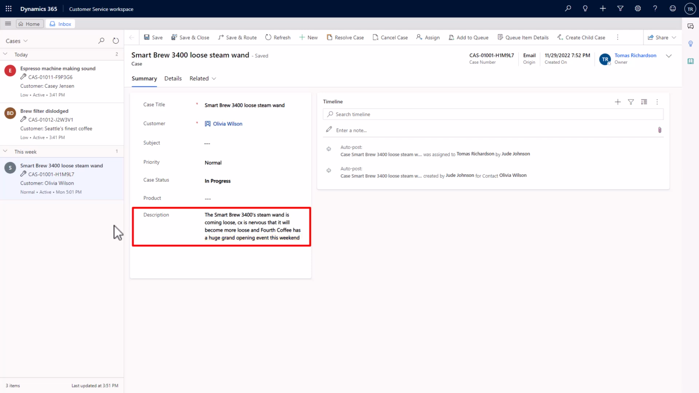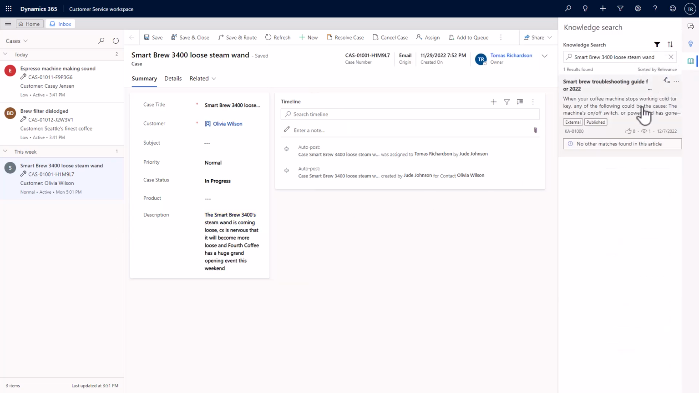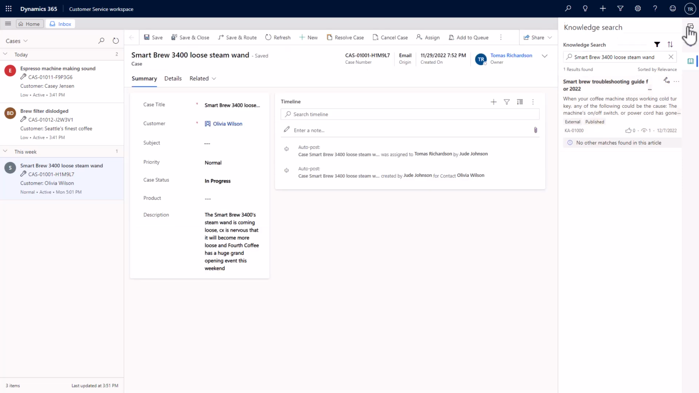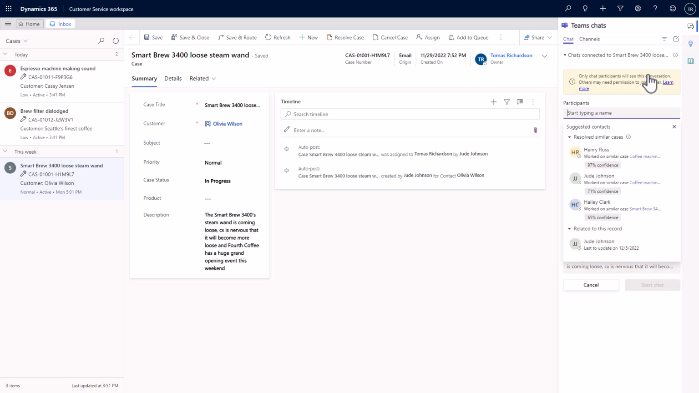Thomas also sees in the description that while the Smart Brew 3400 is still brewing coffee, the steam wand is getting loose, concerning Olivia for the grand opening. Thomas knows that for this smart brew, there is a very new troubleshooting protocol for 2023, but he's not sure of the steps. So he wants to see if there is someone he can reach out to.